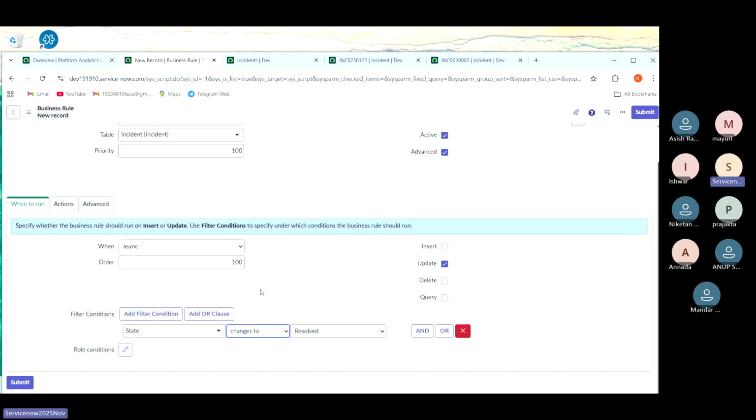But if you put it as state is resolved, consider the instance is already in resolved state and you're modifying some things, again clicking on save, it will run. And again you modify some things and click on save, it will run definitely because the state is already resolved. But we don't want that. We want it only to run when state is changed to resolve. Correct. So there is a difference between state is resolved and state changed to resolve.